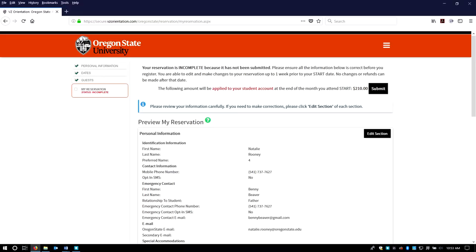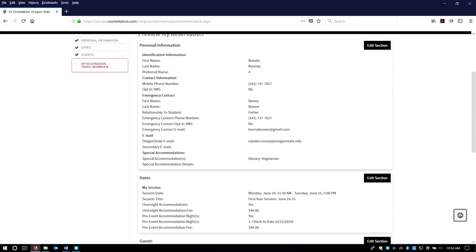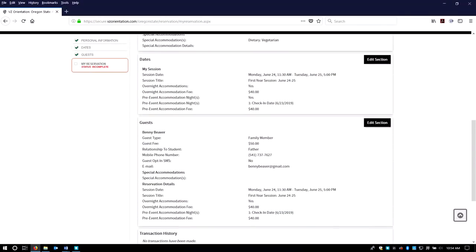This page will show you all the information you've input so far. This is an opportunity for you to correct any information as needed. Note at the top, it says that your registration is still incomplete. It reminds you that after you register, you can go back and make changes to your reservation up until 1 week prior to your START session. And it shows you the total amount of charges that will be placed onto your student account at the end of the month during which you attend START. If your information on this screen is correct as shown, you can go ahead and scroll down to click Submit at the bottom.